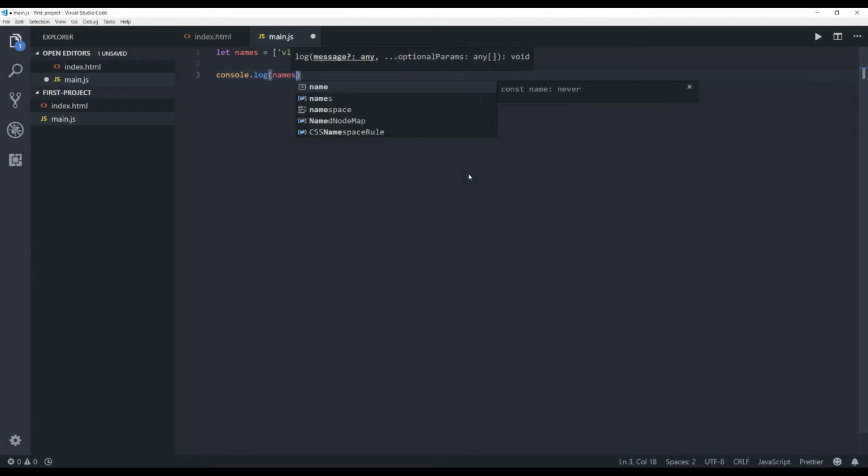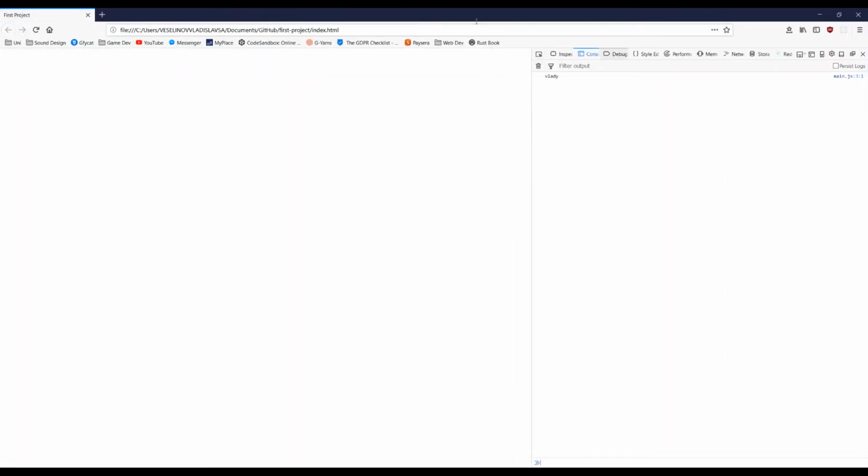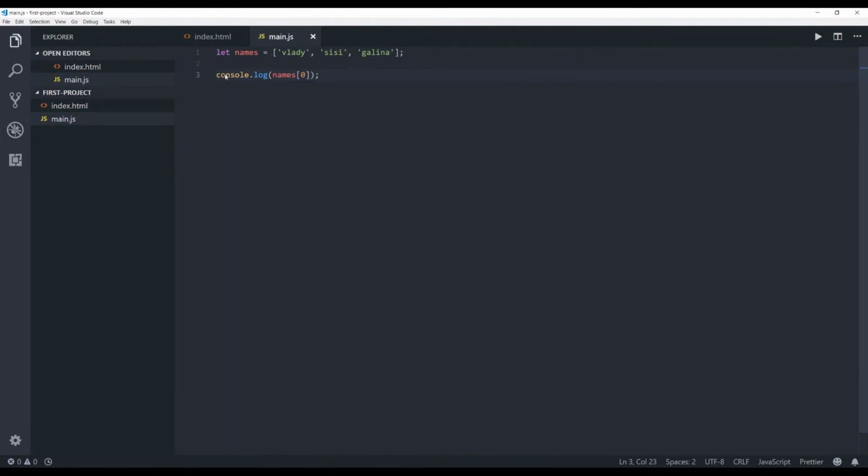So I can say names, square brackets 0. A lot of programming languages start counting from 0, so that's why I'm saying 0, not 1 here. I save this, and I'm going to see the first name in the list. Now here's the thing, all these names are lowercase. What if I want to greet them formally with proper grammar and have the first letter capitalized?